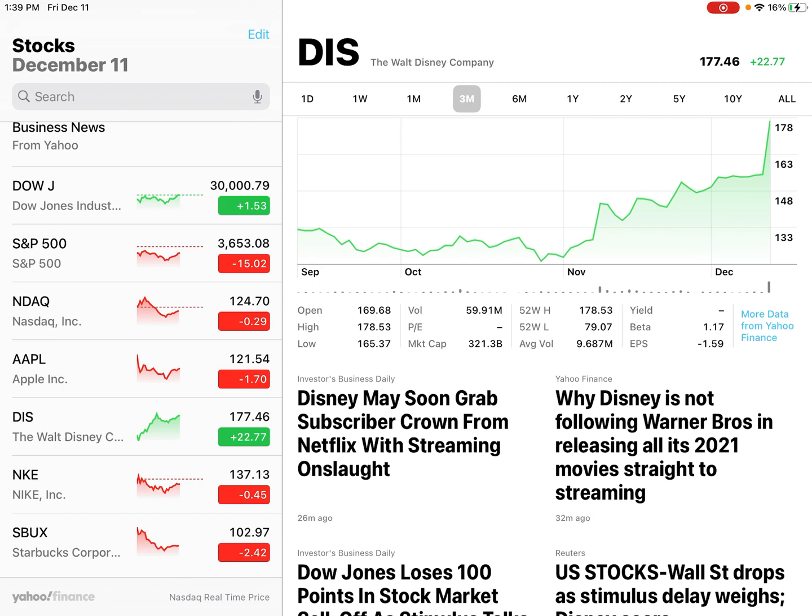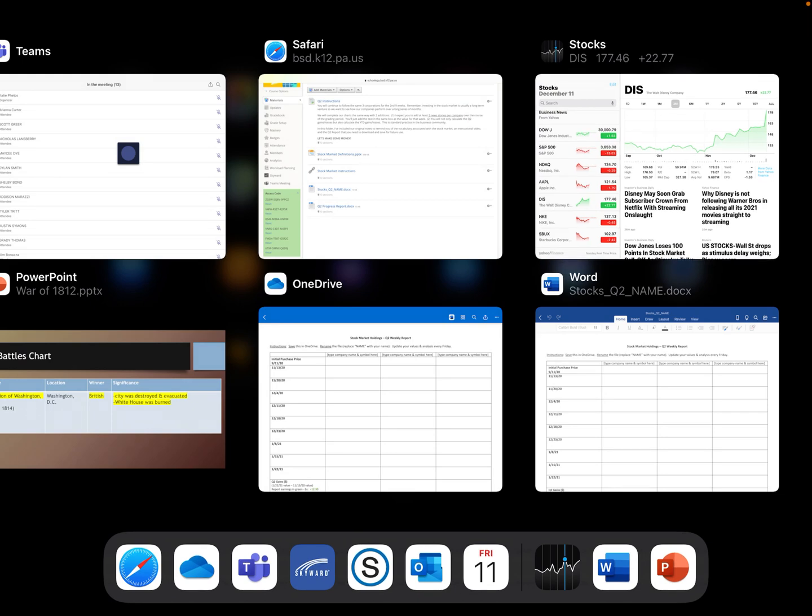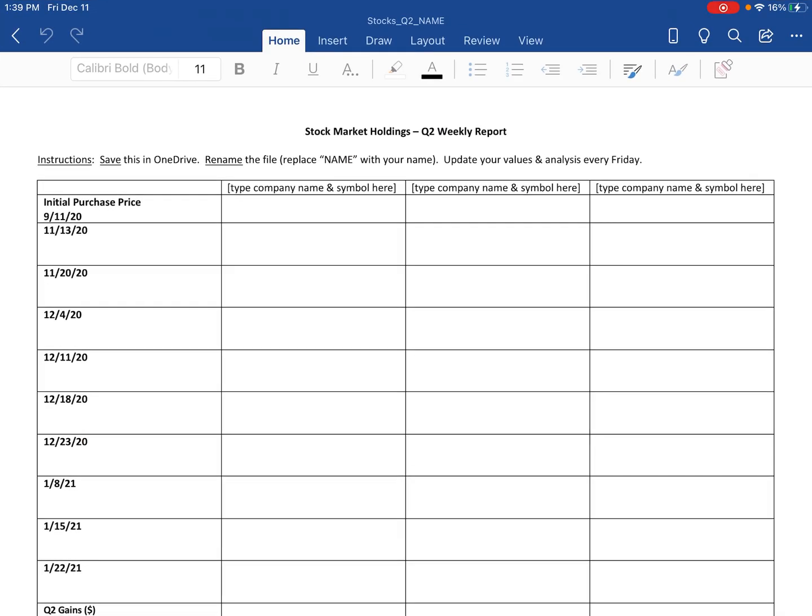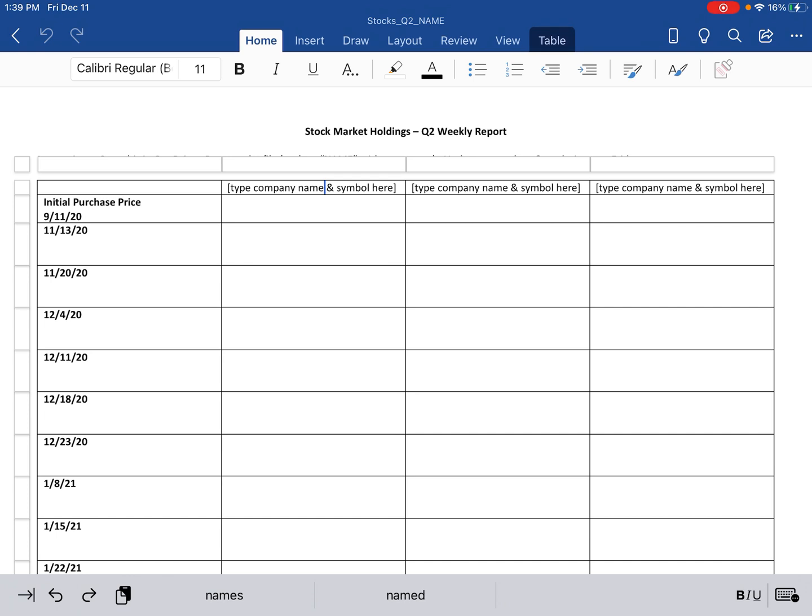So let's say I'm going to do Disney. All right. DIS at the top is the symbol. The company name is the Walt Disney Company. So I'm going to put that on my chart, the Walt Disney Company right here. I'm just going to highlight this and replace it.